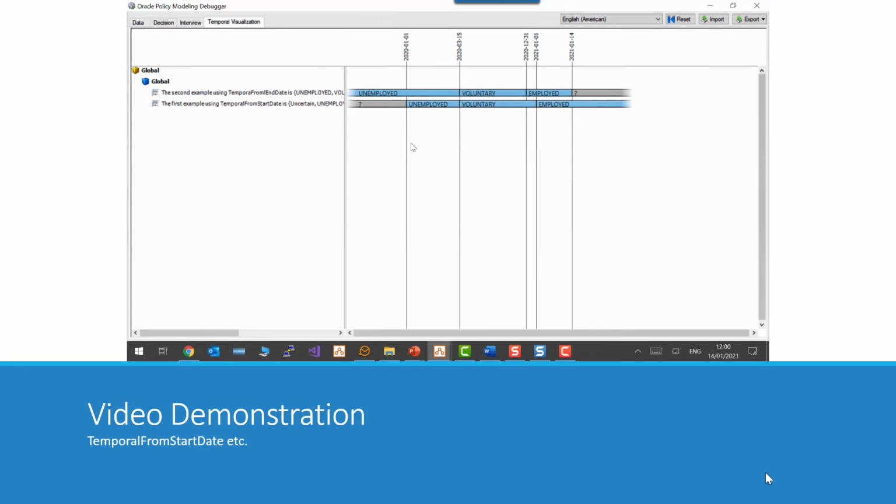Notice the difference in behavior is that the from end date assumes that because I gave it three pieces of information, I was unemployed, voluntary, and unemployed, it assumes that the first one was valid until it hit the first end date. Whereas the from start date said, well, your personal circumstances started here because that's the start date you gave me. So everything in front of it is uncertain. As far as the temporal from end date is concerned, once the last end date is passed, it is uncertain as to what's happening now because there's no information. So you'll notice, therefore, that the two of them behave logically, but slightly differently based on the fact that one is looking for end dates, one is looking for start dates.